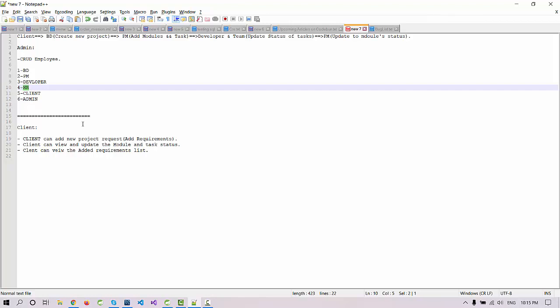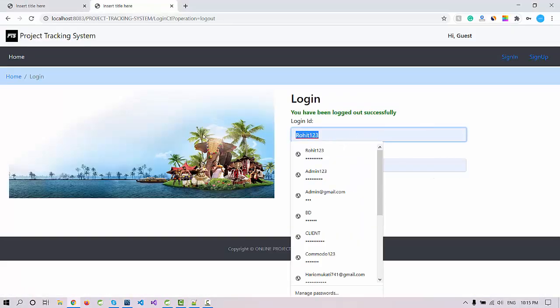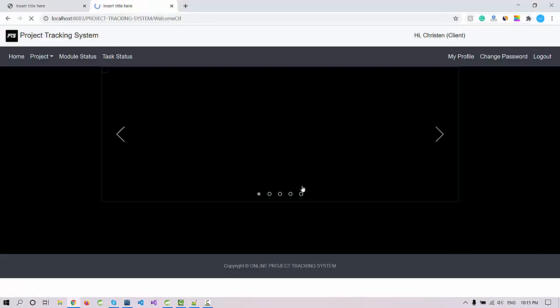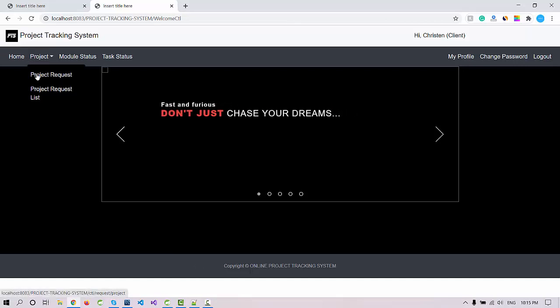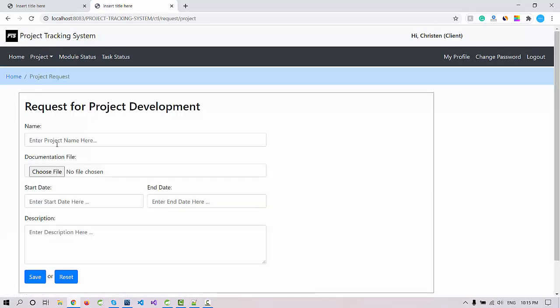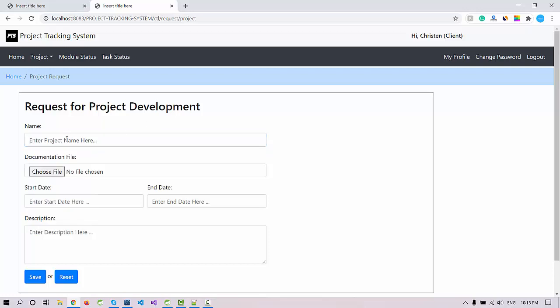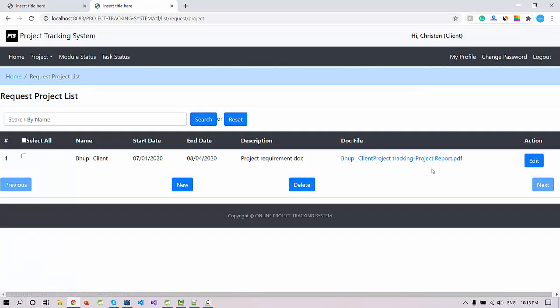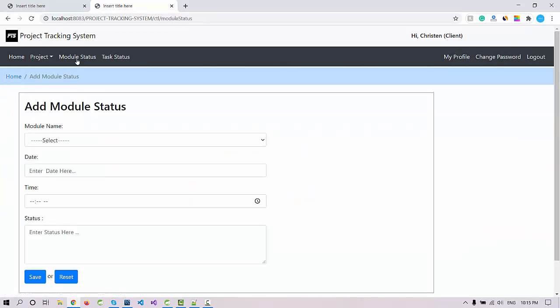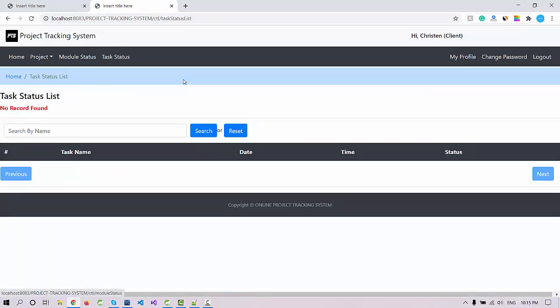So let's log in with the client. The client 1, 2, 3. Okay. So now the client requests a project. Whenever a client is going to request a project, you can enter as a client. I need to enter the name, I need to upload the date and all the description. The detail goes to the BD department. He can check the list of existing ones, he can check the status, he can add the status, he can check the status of module and task.